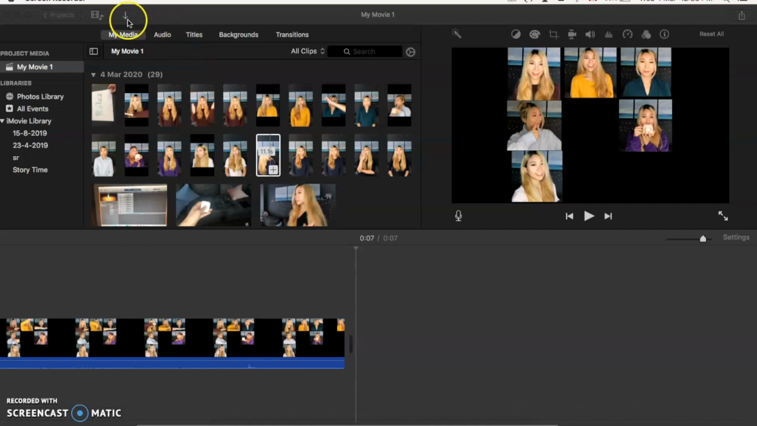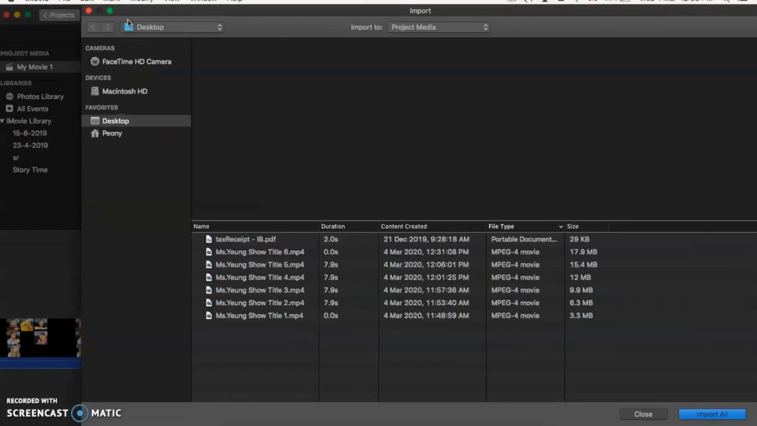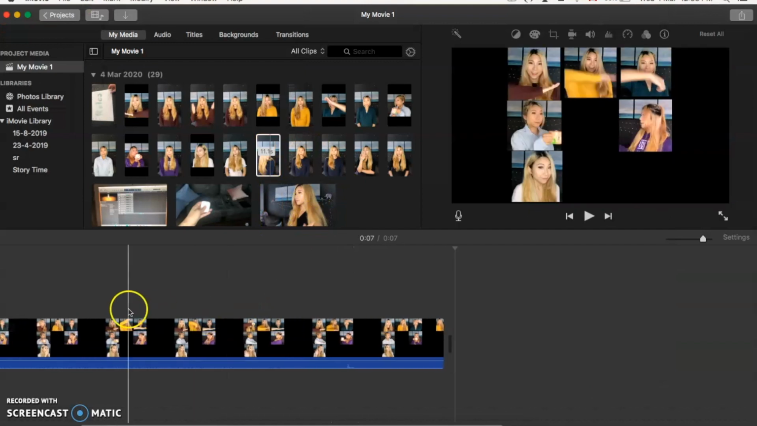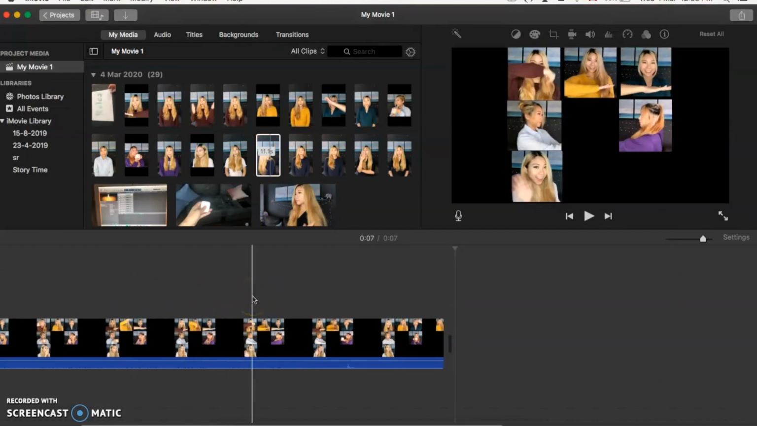What you need to do is click on this import button and import any files that you need. In this case, I have created 6 different files already. I'll explain why in a second. So you just click on what you need and click on the import button and it will appear in your library. So what happened is this technique is called picture-in-picture. On iMovie, you can only have 2 pictures at a time.